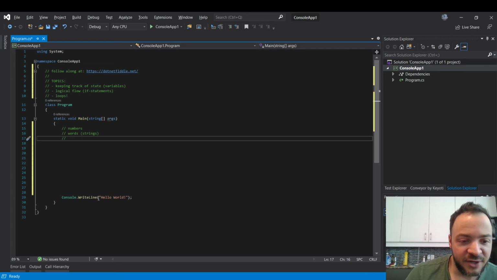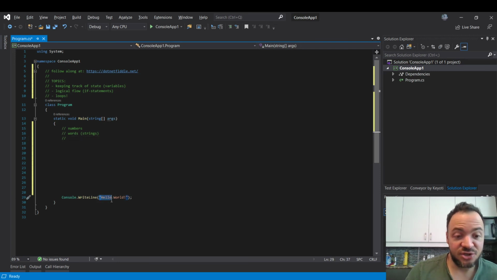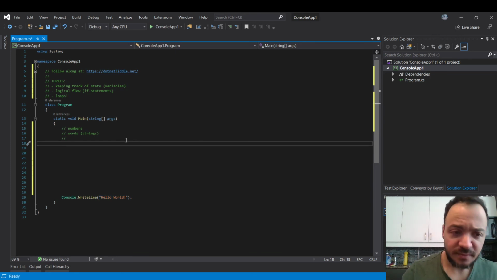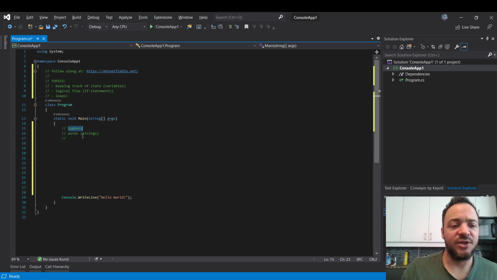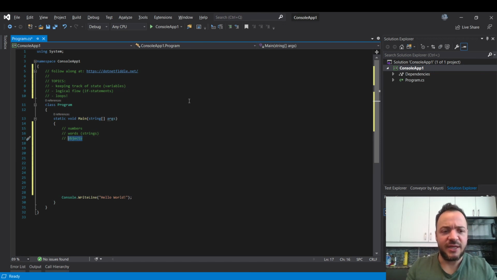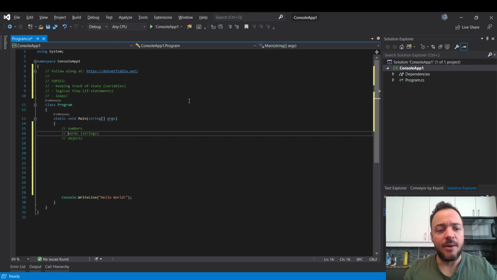And even a good example right here. Here is a string that says hello world. So if we wanted to be able to store words, we use something called a string. And then I mentioned numbers. And then in more complex scenarios, you have things like objects. So we're not going to talk about objects today. That's a little bit more advanced.